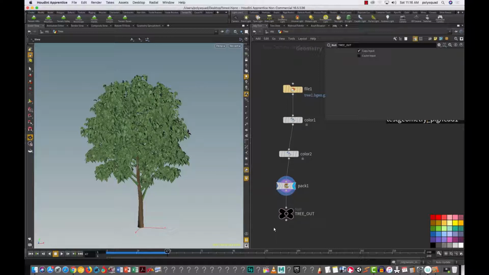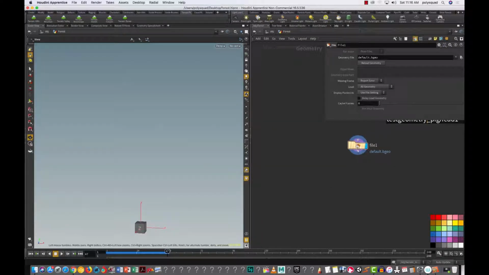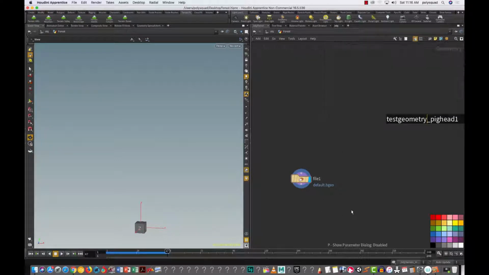So let's go back to our forest, go inside of our forest. And we have 2 trees, so at the end of this we're gonna add the second tree in after we have everything set up. So go inside your forest, and again, remember when we make an empty geometry container, all it gives you is this file. Delete this file, we don't want that file.